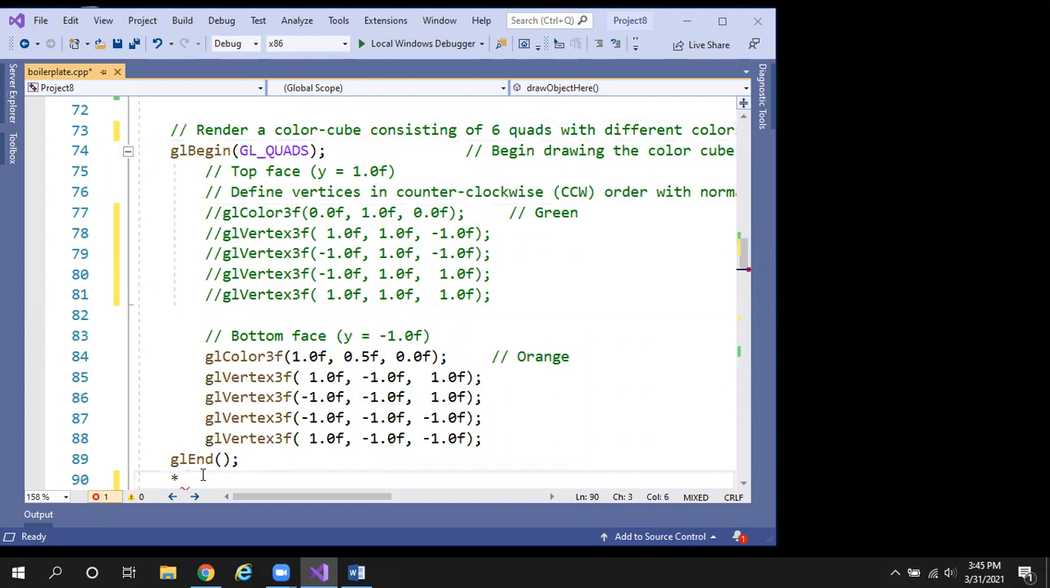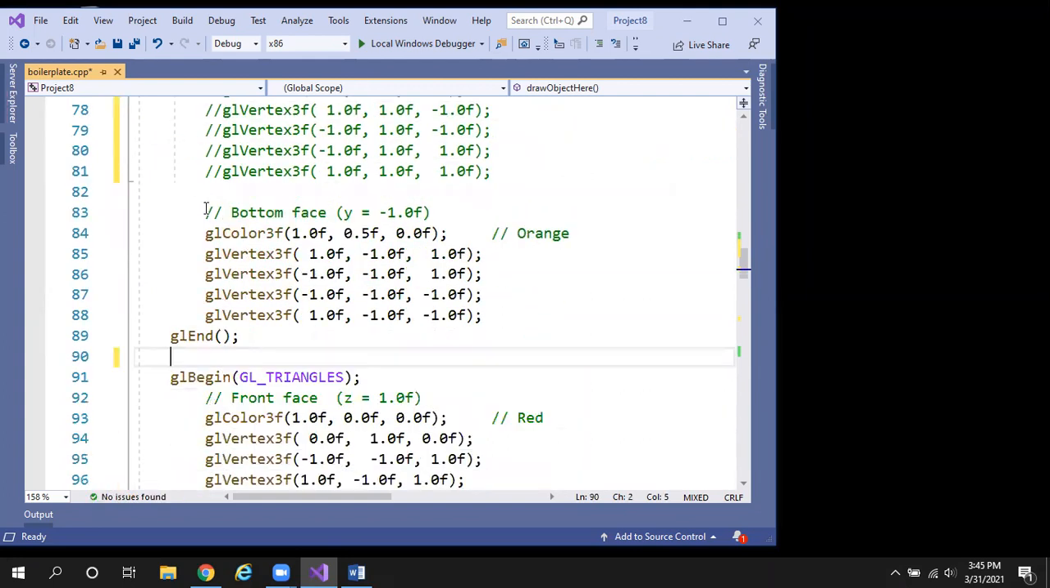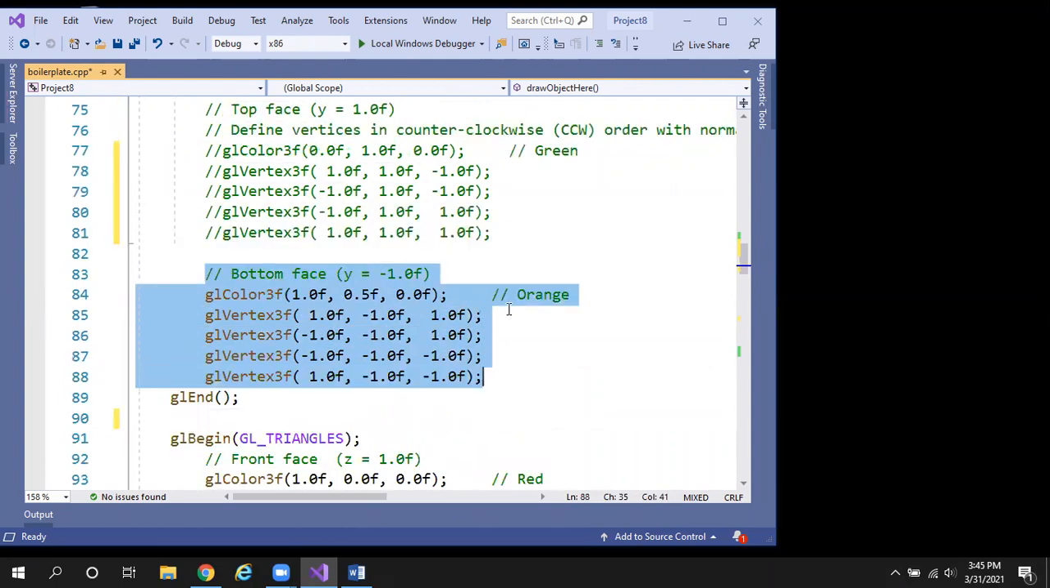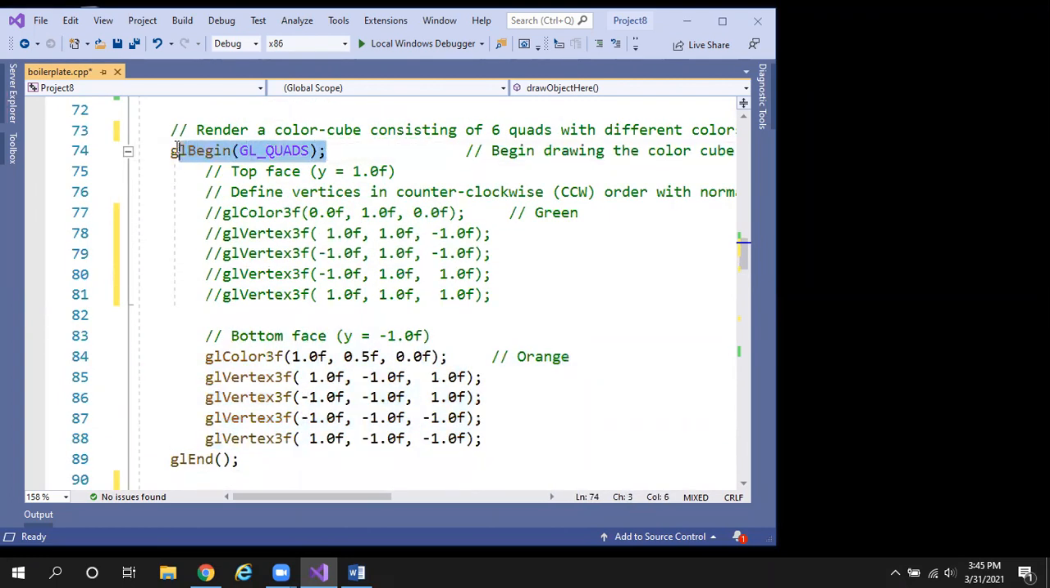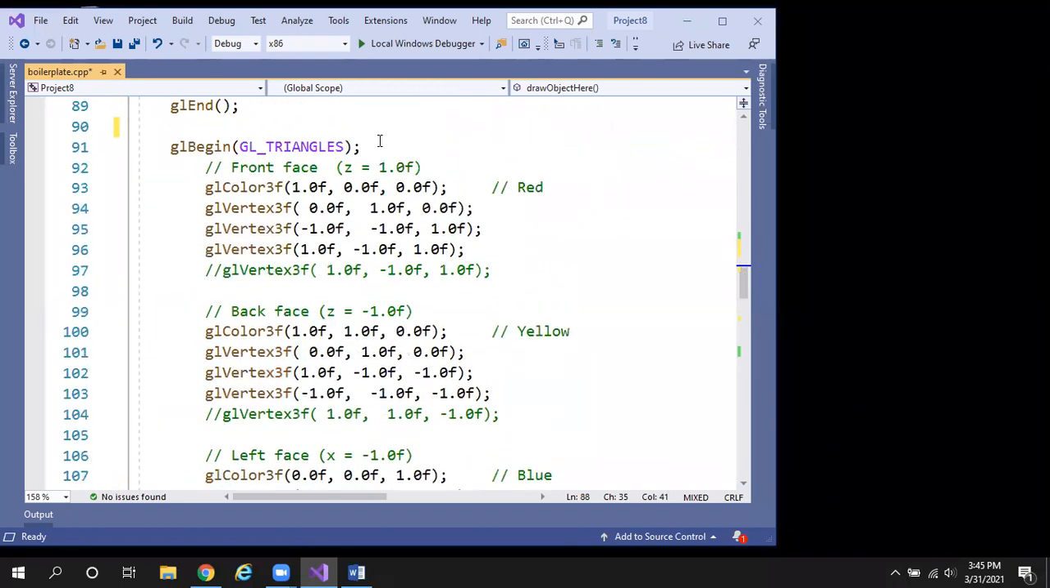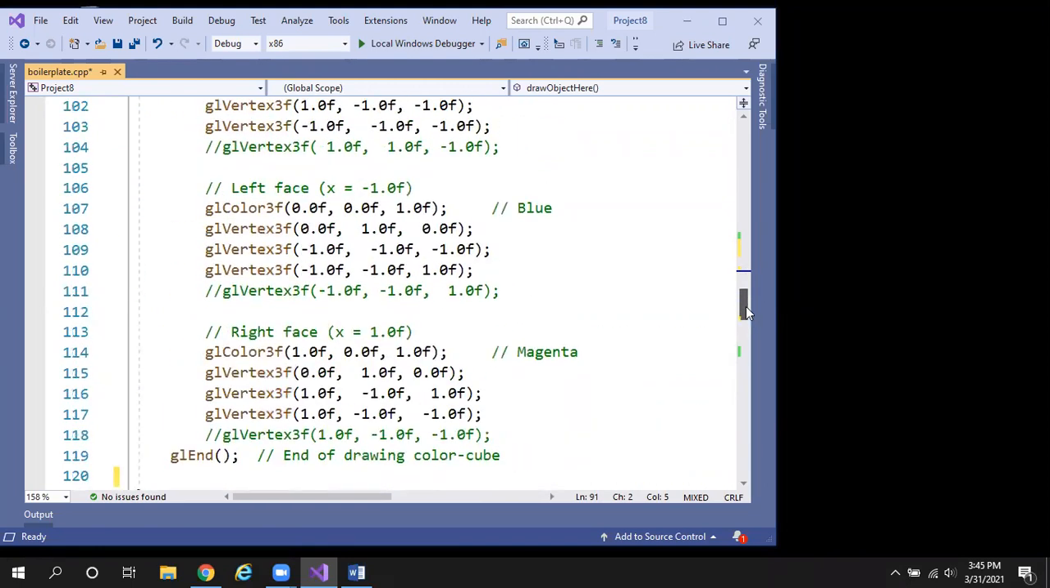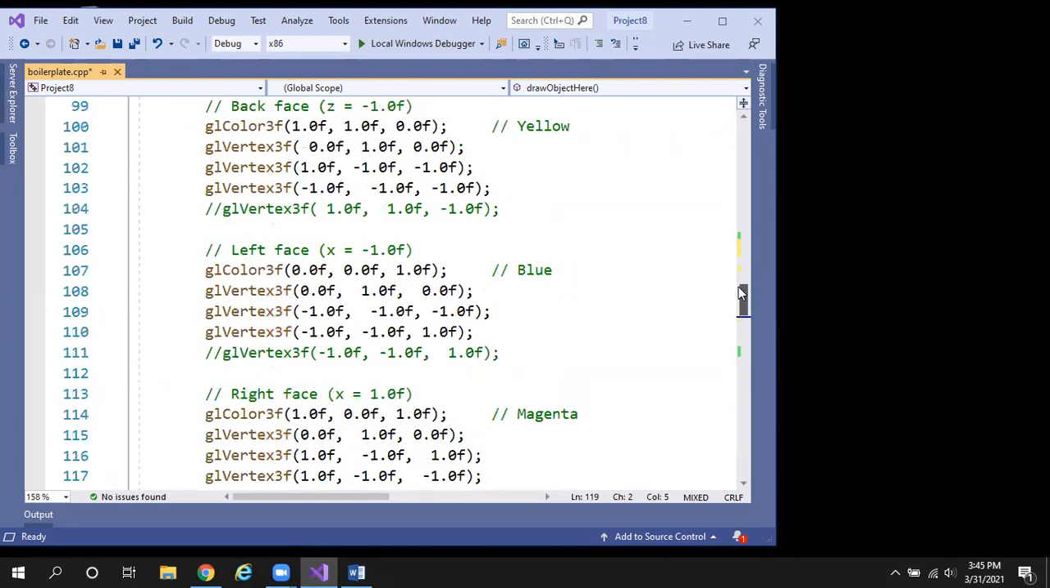Gonna have a couple things going on. Okay, so I'm gonna keep the bottom square. So this is a quadrilateral because I'm designating vertices inside of the quads block. So this quads, GL begin quads, all the way up to GL end, inside of here, I'm going to be drawing a single orange square. Down here, I'm going to begin drawing triangles. And here, I'm going to draw 4 of them, red, yellow, blue, and magenta, all the way down to GL end, right? So here's what I'm going to do.